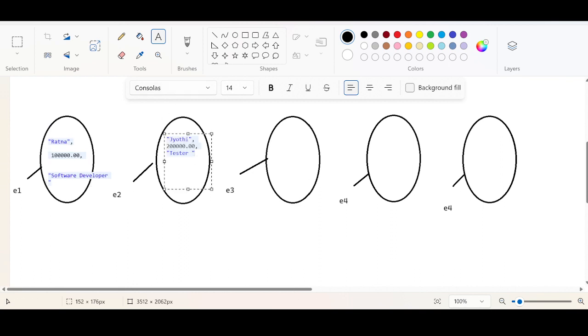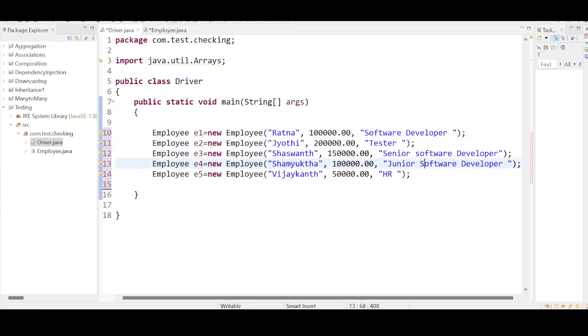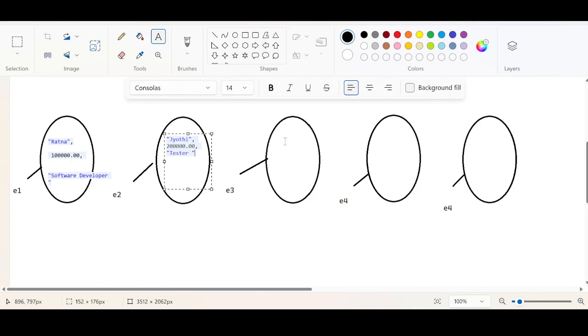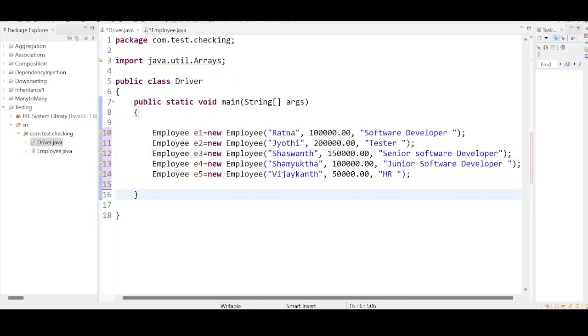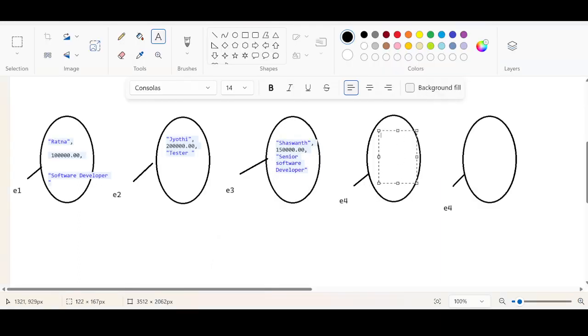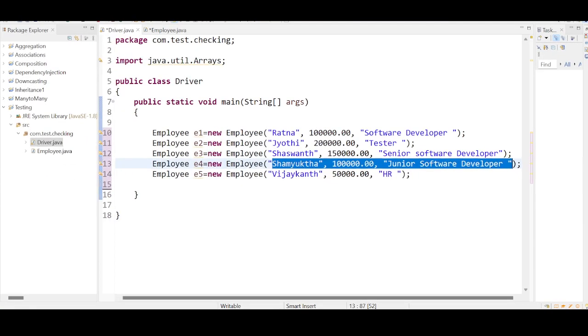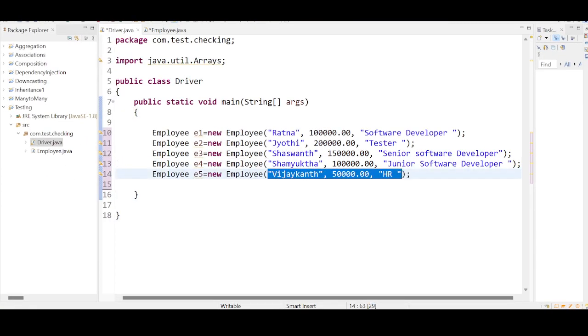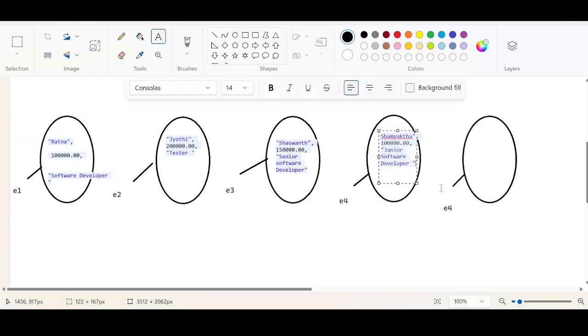And we have the E3 object. Let me copy and paste it really quick. And we have the E4 object, right? At last we have the E5 object. These are the typical information related to each and every object.